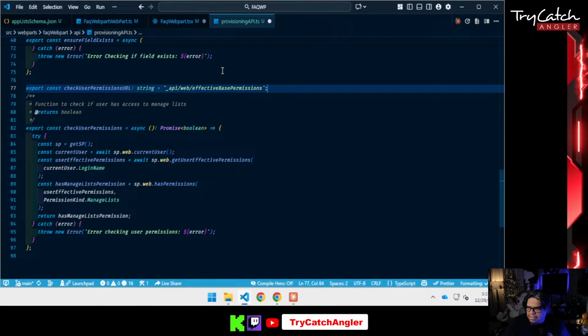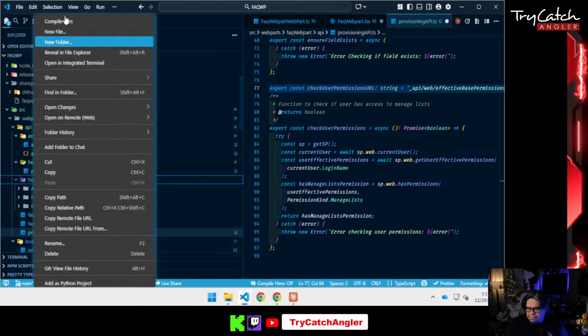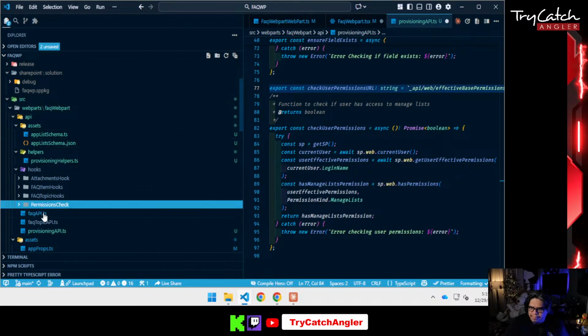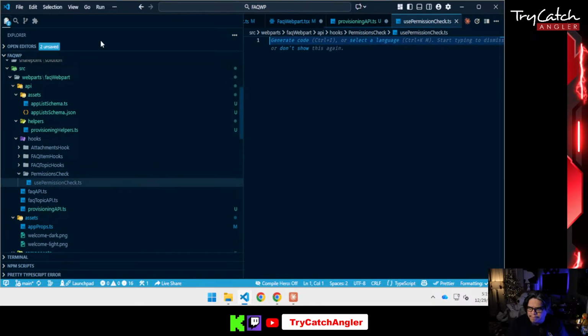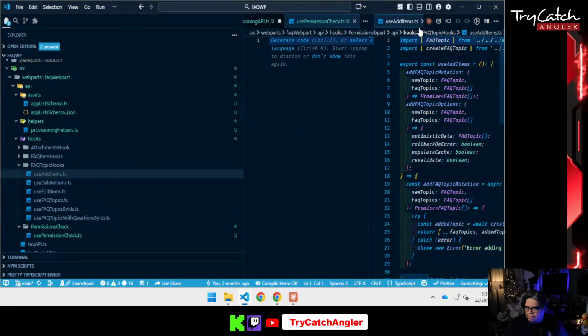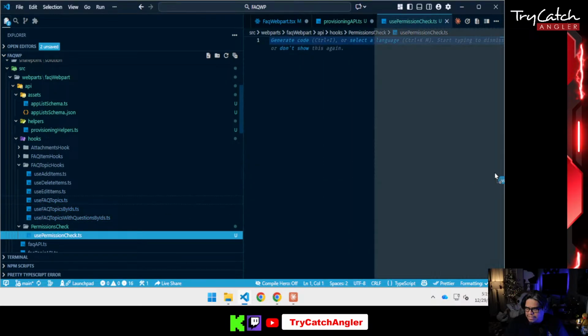Okay, that, and then we're going to create a new file inside of hooks, and this new, let's create a new folder and call it permissions check. And then here we're going to create a new hook. It's going to be called use permission check. And this is going to be very similar to how we use these. Not that one. Use this right here.